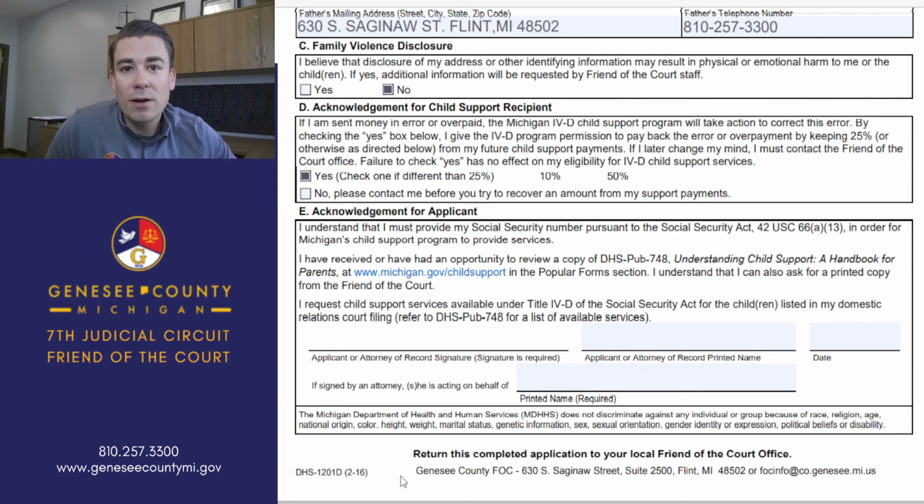And you're going to want to fill this out either at the very beginning of your case when you fill out your other forms, or preferably the best way to do it is to get it filled out when your first child support order is entered. That's when we want to get it so that we can get your case set up. If you've got questions about filling out the 1201D or the application for child support services, feel free to reach out to the Genesee County Friend of the Court. We're here to serve.